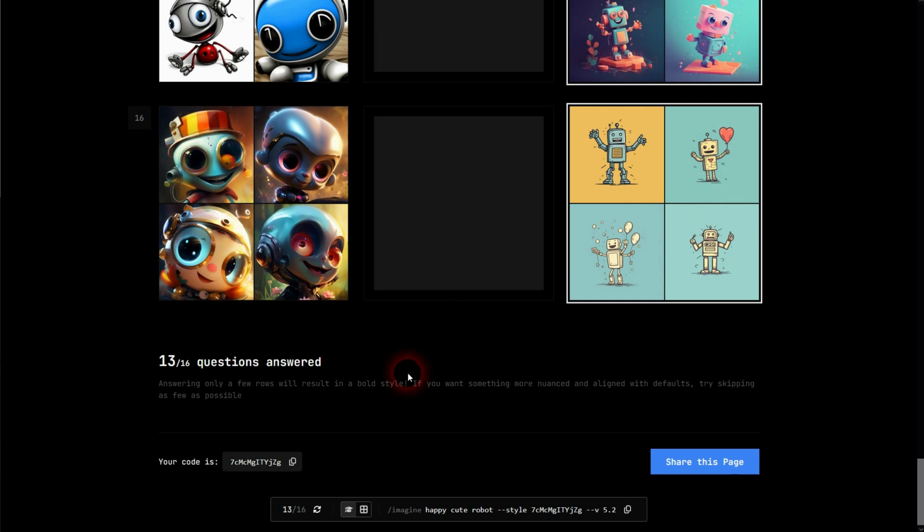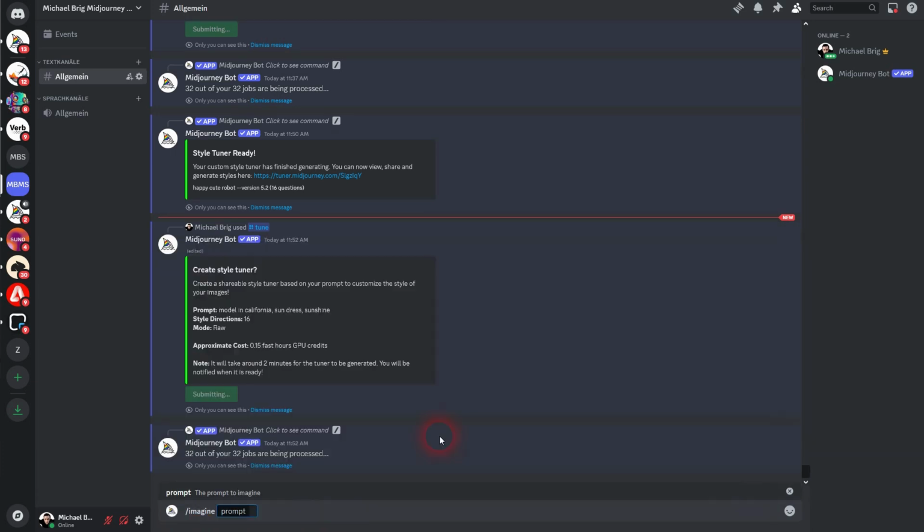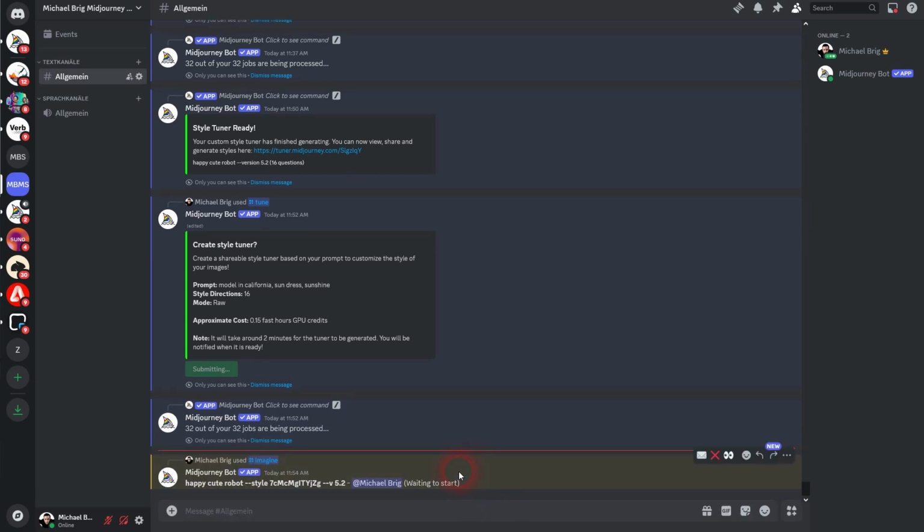Here you see your code. This is the value of the parameter right here. You can copy only this or copy the entire prompt. As I've said, it's only available for version 5, so we have the V parameter set to 5.2 as well. You have to use the imagine command before it, then paste it, and now you can run it. And this image generation will be given your personal style. It's a nice thing to have, but to be honest, it's still a hit and miss here and there.